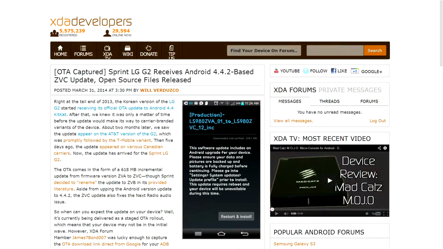First up in device update news, I've mentioned in several videos over the last couple of months that the LG G2 has started receiving KitKat updates on various and sundry carriers. Well, as of this week, the Sprint variant of the G2 has received its over-the-air update to KitKat. It comes in the form of a 618 megabyte update, and if you have not received it over the air yet, you can always check the forum. There is a link, and you can take that and sideload it using ADB at any time.